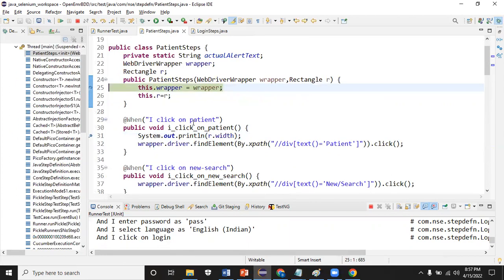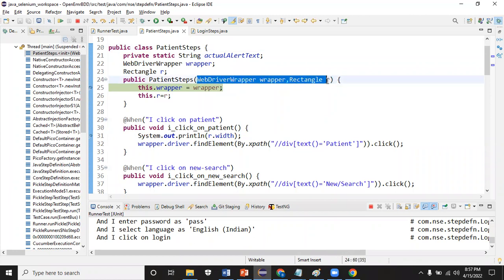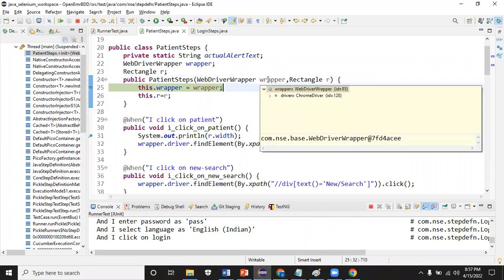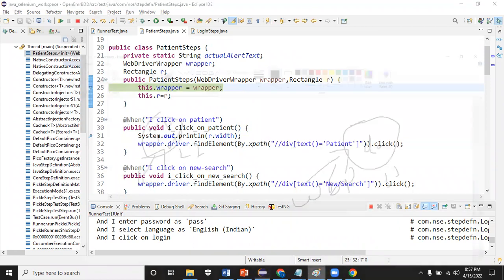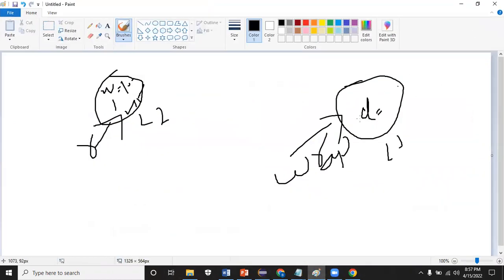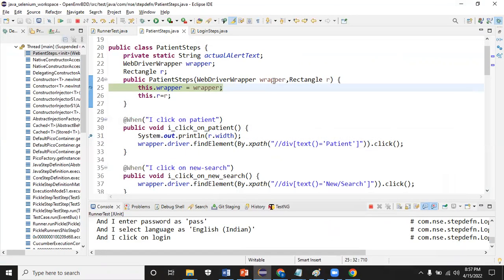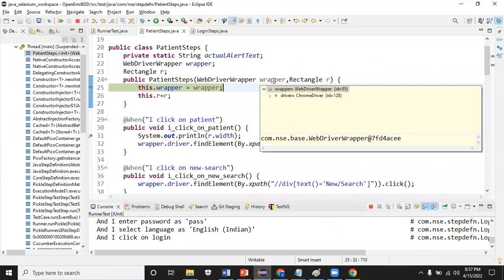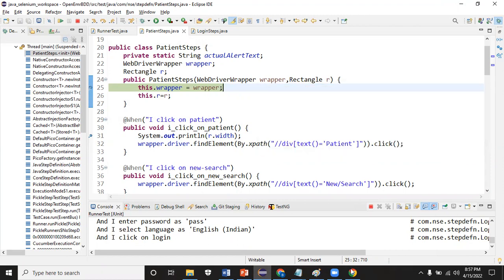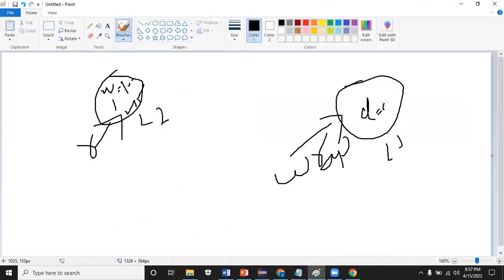You can see before calling this click on patient, it needs an object, right? First time it's referring to this bean, so it needs an object for calling this non-static method. Object is getting created. While creating an object, we are forced to send two arguments. One is wrapper. You can see the object which was created. These two objects we did not create. They were created by BDD. It's passing the current wrapper object, the WebDriver wrapper object. In the current object, we have driver as Chrome browser. This is having the Chrome browser.